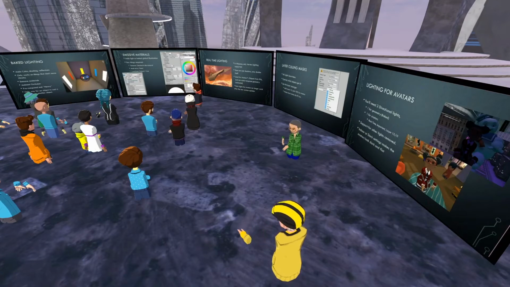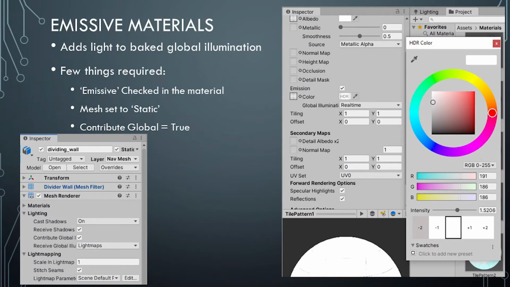How do I make a material where I can add the color from the material to the global illumination? There's a couple of things that you have to do. First, in the material itself, right? So I'm selecting the material in the project, and this is the material in the inspector. I need to make sure that emission is set to true, and then I can give it a color. Once I give it a color, I want to give it an intensity of something higher than 1.